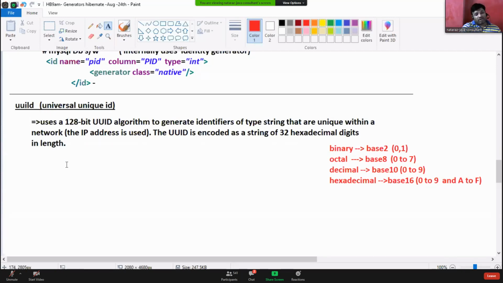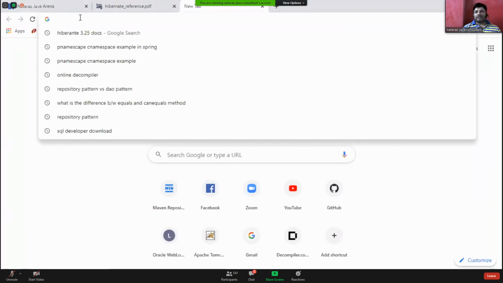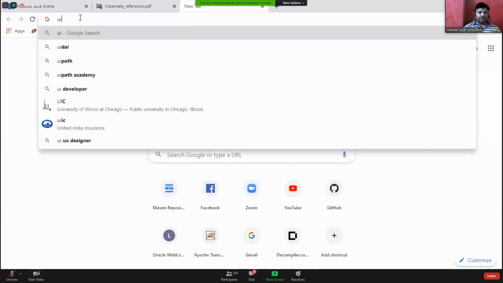UUID works with all database softwares. Since it is unique, tell me: is it suitable in a multi-threaded environment? Yes. Suitable in a clustered environment? Yes. Works with all database software? Yes. UUID.